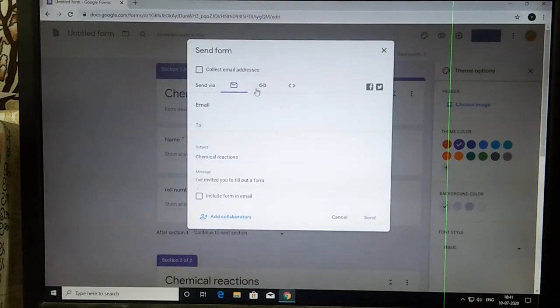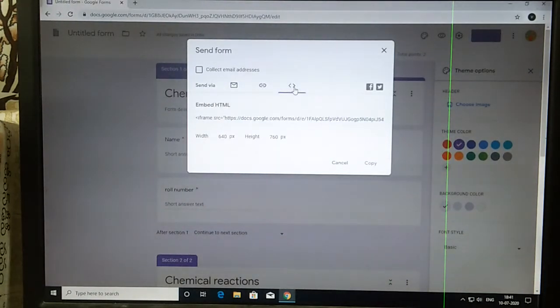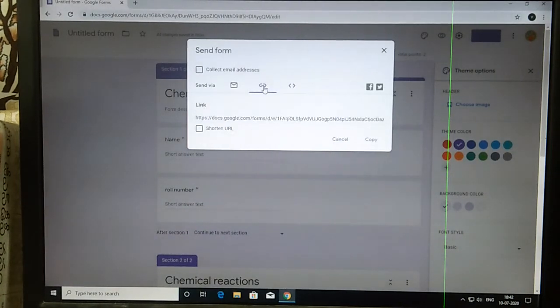Send via message, URL will be there, along with that embedded HTML is also there. Among all these, we are going to select the middle one because we want to send the link directly. We don't want to send in the form of a message and all. If you are putting the link in our school app or in the WhatsApp group, they can click on that. But before clicking, they should have the mail ID compulsorily. Without that, they can't attempt the questions.